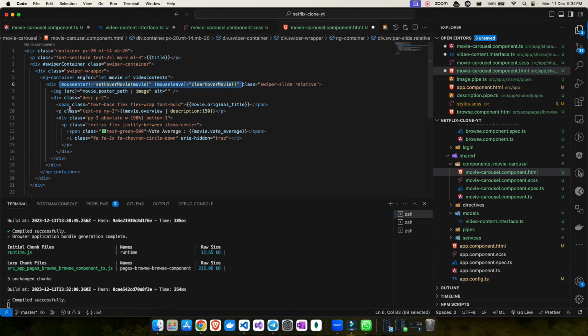Now what you need to do is put it on the image. So let's go to the image, and just below that you have the content to display. This is what you want to hide from the user. Whenever you hover, only then you want to show them, correct? For that I will make use of ngIf.